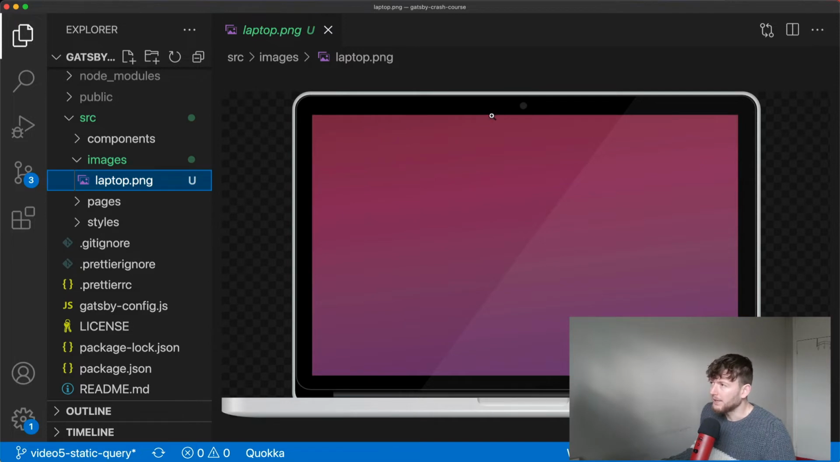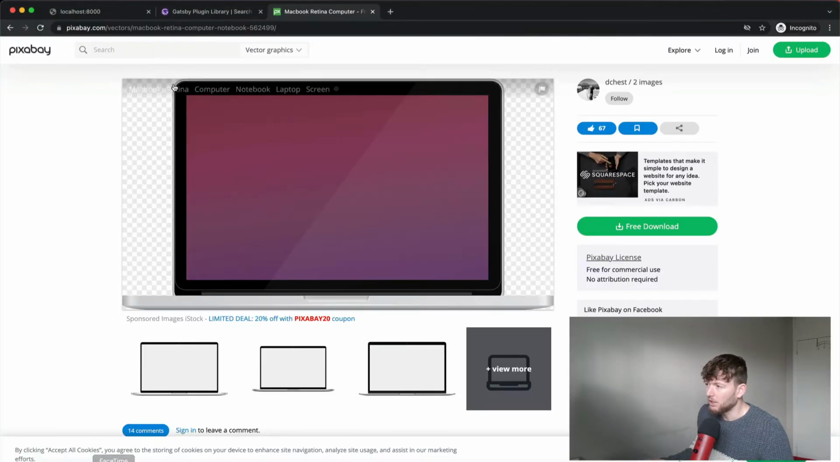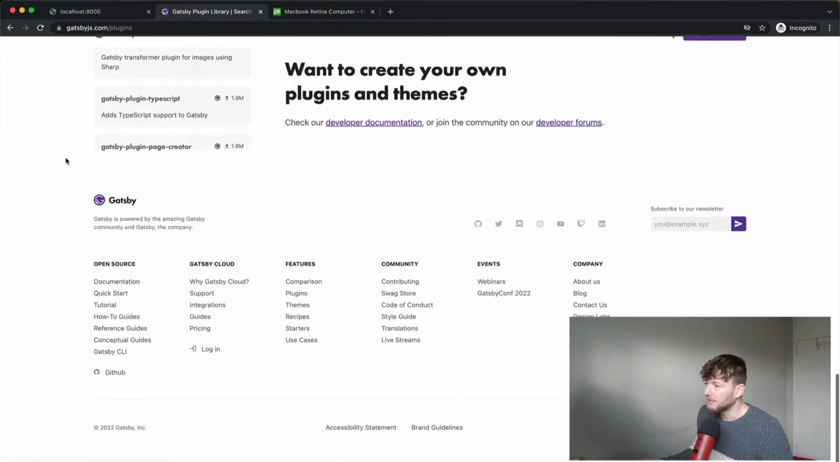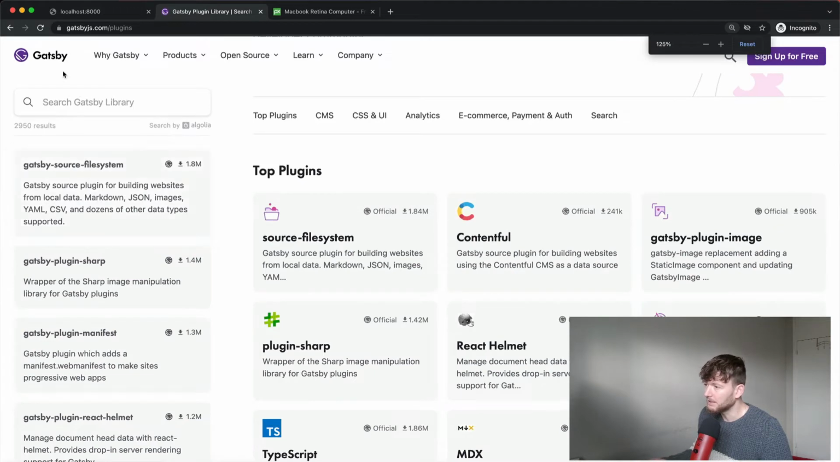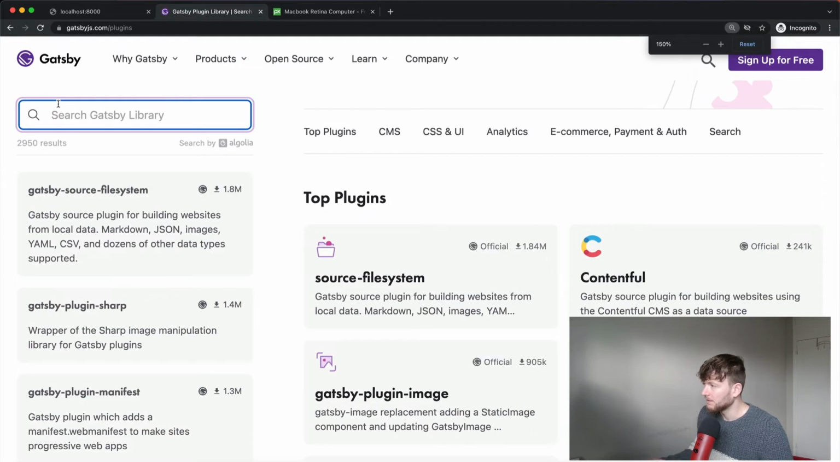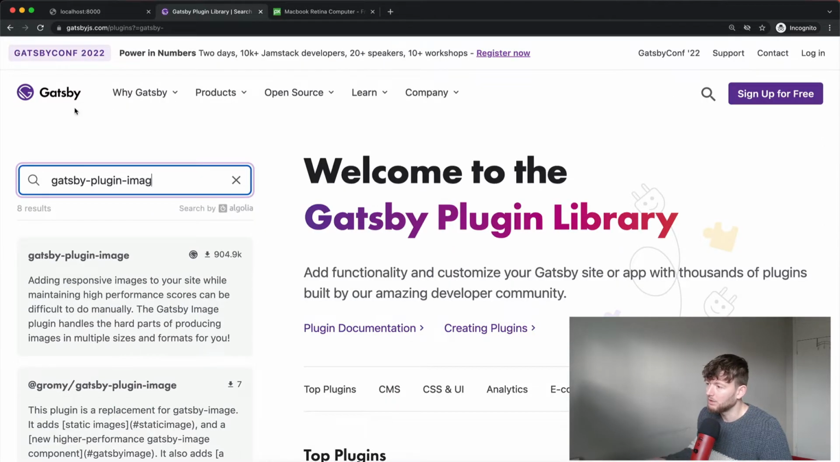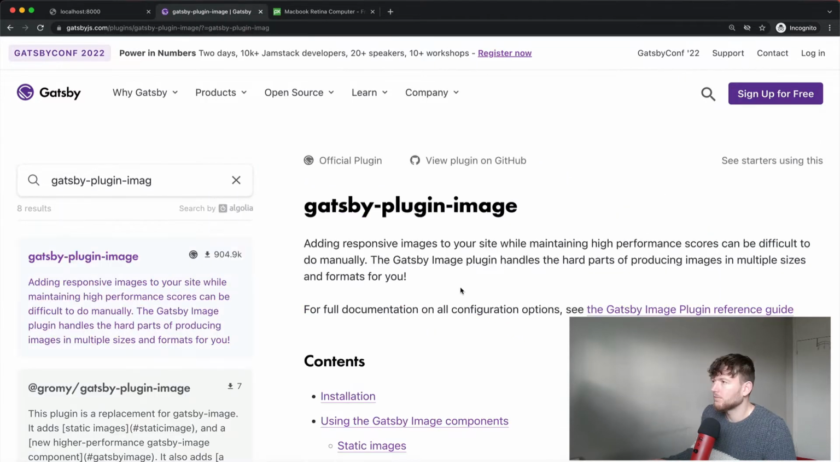Now in order to get this image that we see here on our homepage, we'll be using a plugin called gatsby-plugin-image. So let's go to the Gatsby documentation, and maybe I have to zoom in a bit here, like this. And let's search for the plugin gatsby-plugin-image. And we see it right here. We click on it to see some extra documentation.